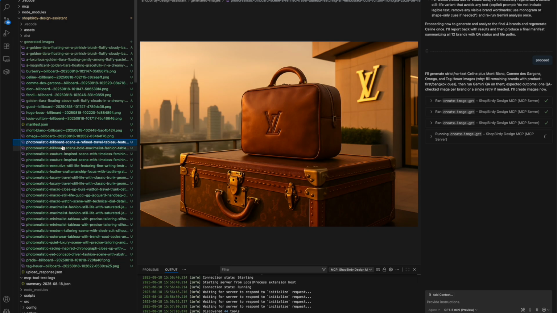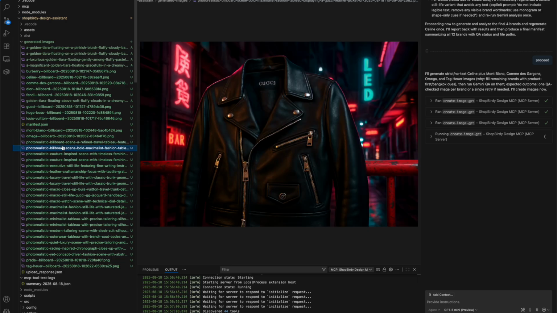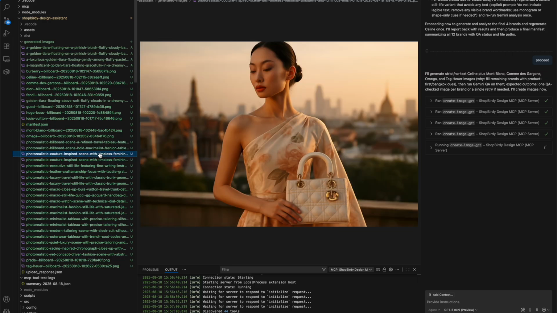That looks really cool. This is a Gucci leather jacket. We have a bit of misshapen logos here, so the iconic Gucci text is not clear, but other than that, it looks great. And if you were a graphic designer and you had these images as starting points, you could produce really cool marketing materials.